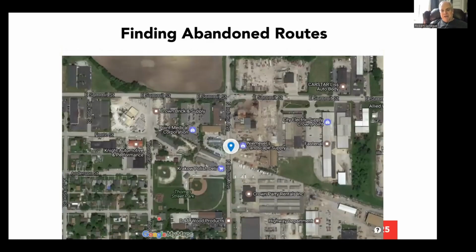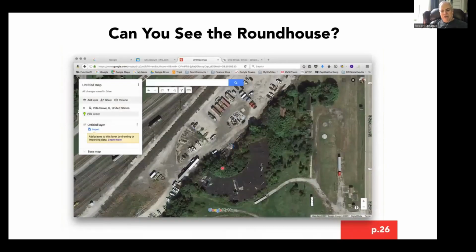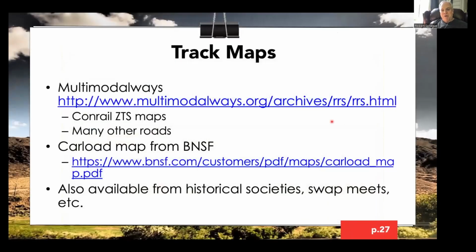One thing that, like I said, can be surprisingly easy is to look at current day maps and still see routes once you know what you're looking for. Right here, it's pretty obvious to see where the track went, because there's still sort of a fence line that follows the area that the tracks went. This is Erie Lackawanna, I believe. And then also you can often spot roundhouses. Pretty obvious where that one was.